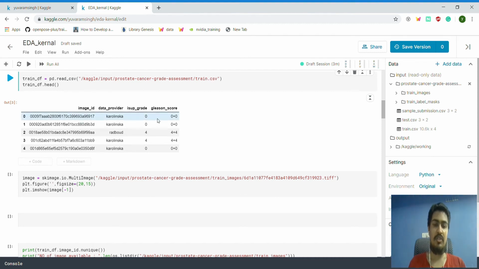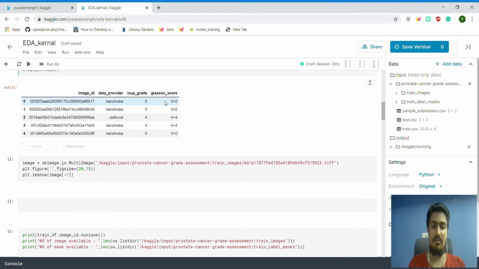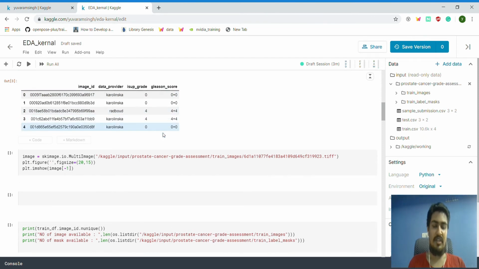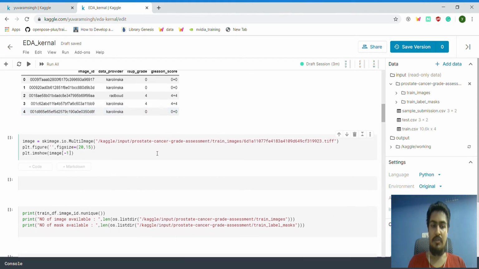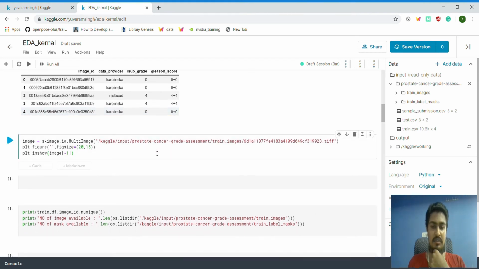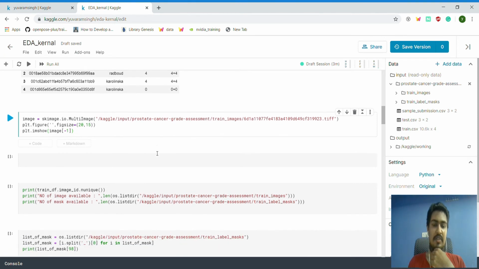So they have provided both the data for you, so you can find the best possible combination and use it. We'll just start by looking at some of the images and what the images contain.